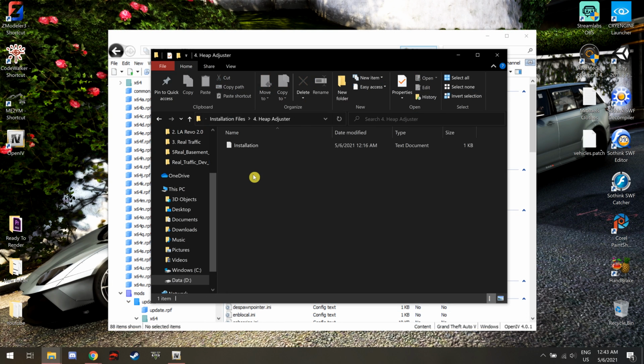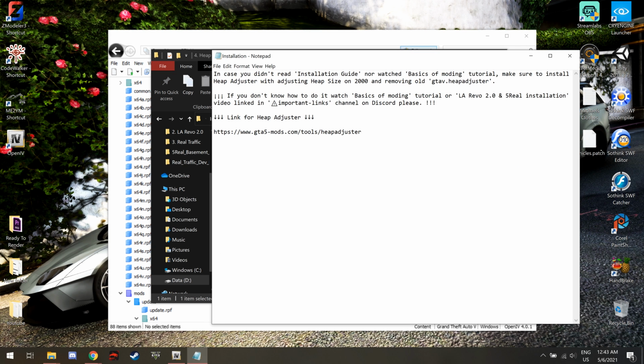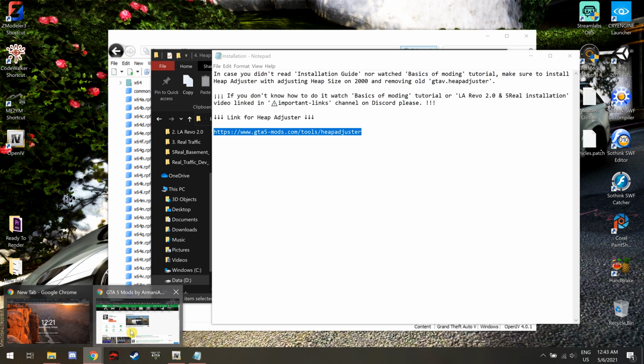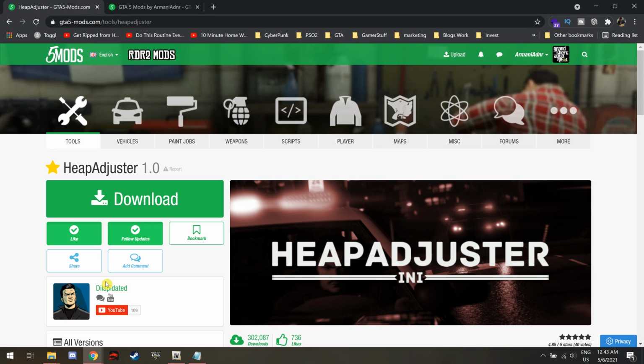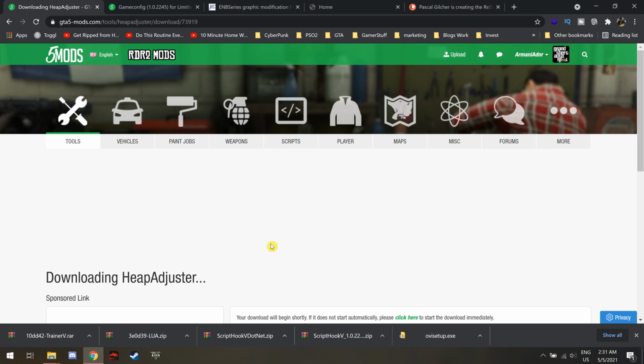Once you have everything installed, make sure you also install the editable version of Heap Adjuster with increased heap size, as I mentioned in the basics tutorial. But I repeat the installation here now. We are providing you a link to download this tool on GTA 5 mods. It has to be the version by dilapidated because this is the editable version. Download files.